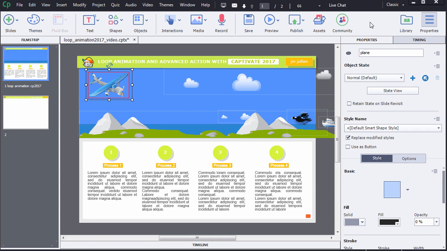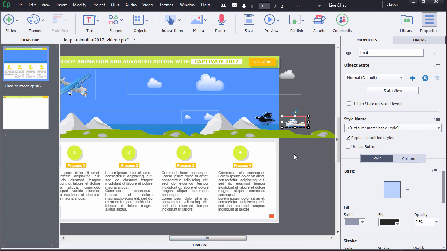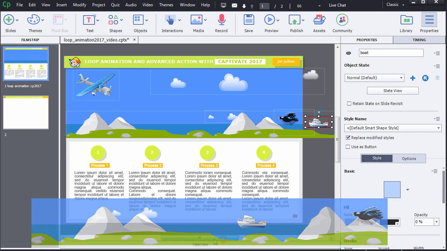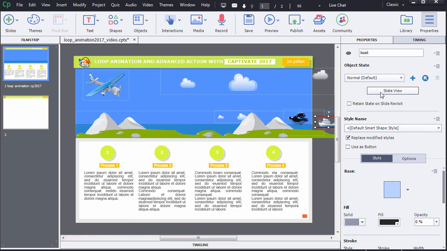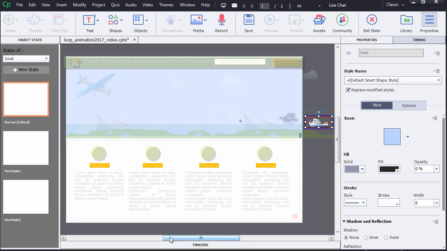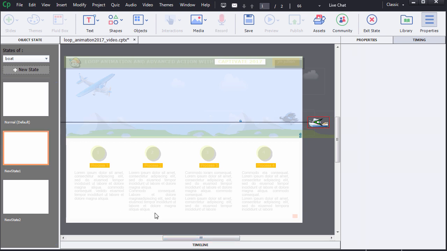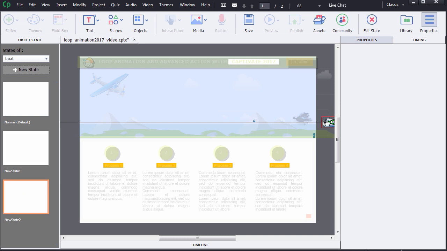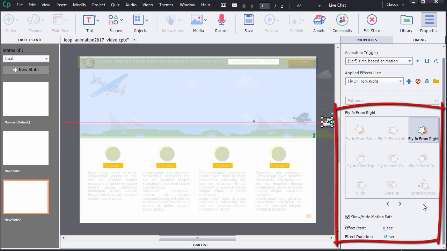Let's see now the animation of the boat. This one starts outside of the screen and goes through the landscape towards the left. Let's see its state view. We have a normal state, not animated. Then a state 1 that I have also animated with a fly-in from right effect, with a duration of 18 seconds. Then the state 2 that is a duplication of the state 1.